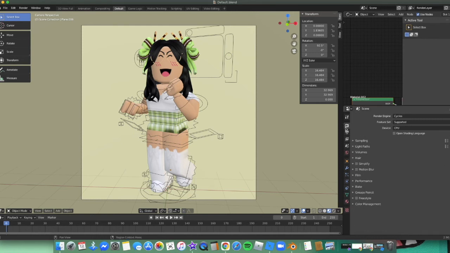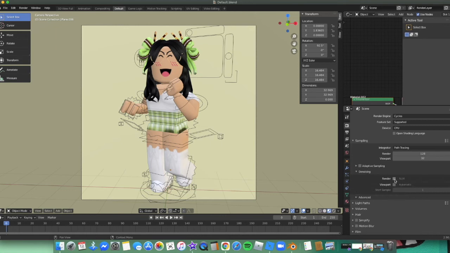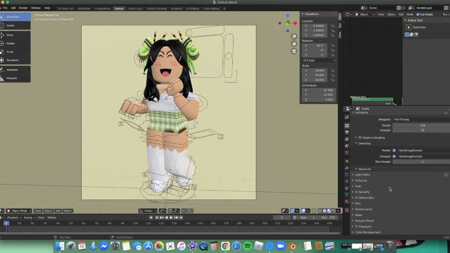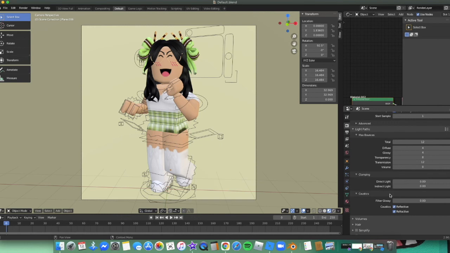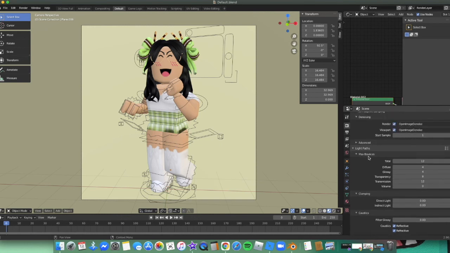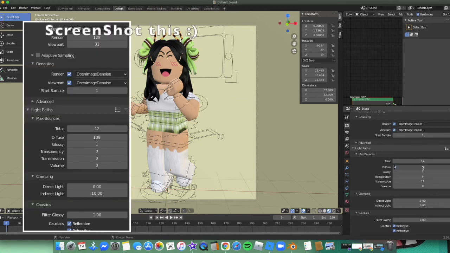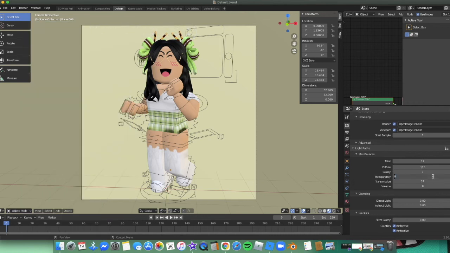go to the very top, which is the scene again, the television looking thing, and click on samples and denoising, click on rendered, and viewport MLM to open image denoise and automatic to open image denoise, and open light paths, and it should show up a variety of things, but we're just going to focus on the max bounces. So here we're gonna change it to 110, and we're gonna change glossy to 1, transparency to 0, and transmission to 0.